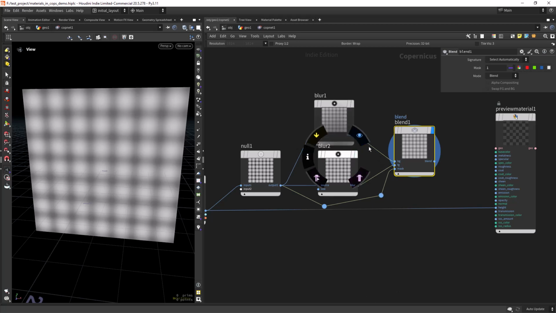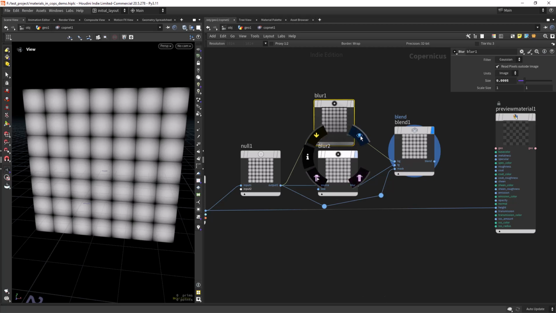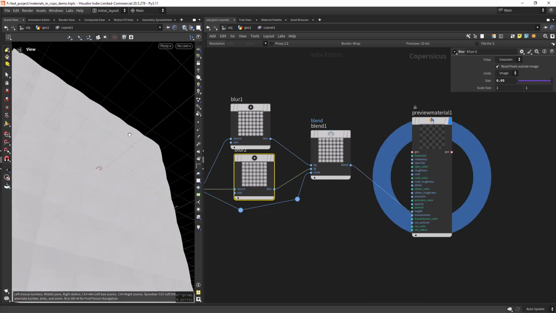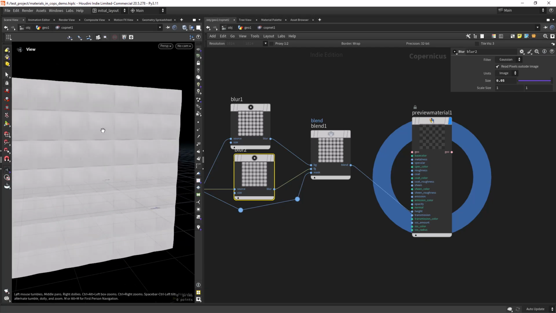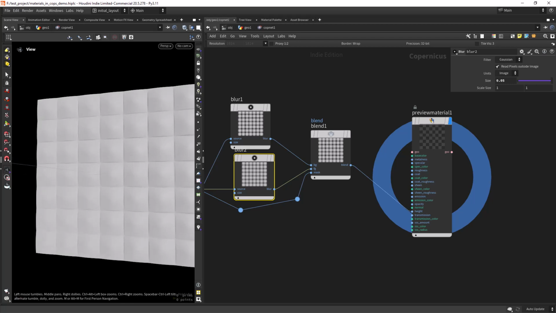Let me check something. So 0.0095. This one is incorrect, so 0.0095 and 0.05. So we get something like this. Now this is better, looking more like an inflated look. And let's continue with our pattern.